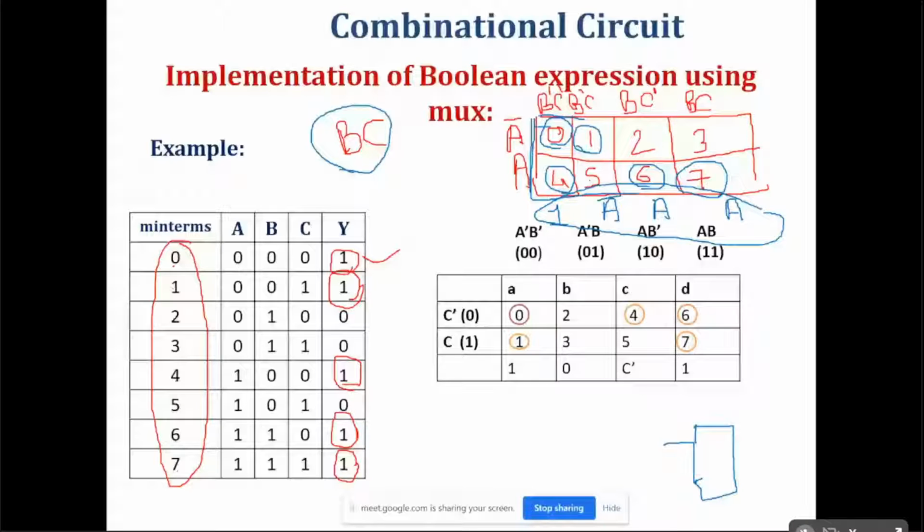Okay, this is BC, and suppose this one is small a, b, c, d. So again here, if we take A, B, C and D, small a belongs to B dash C dash, small b belongs to B dash C, small c belongs to B C dash, and small d belongs to B C combination.